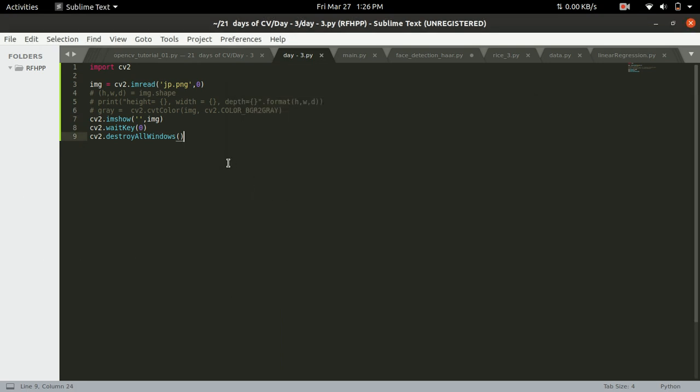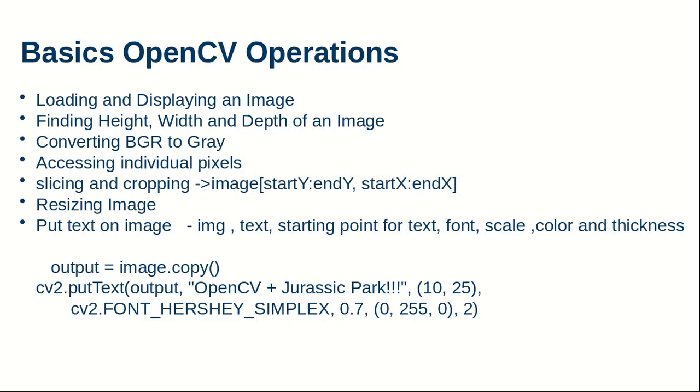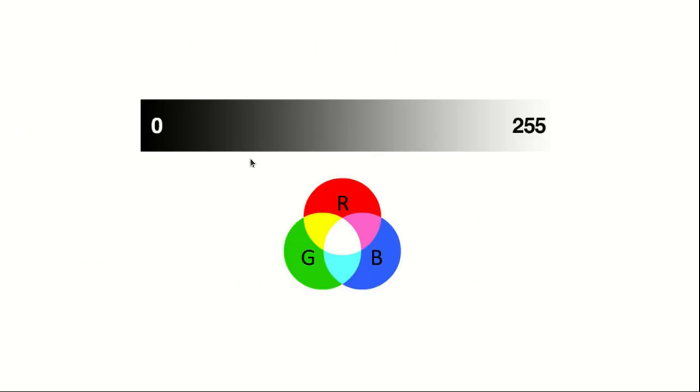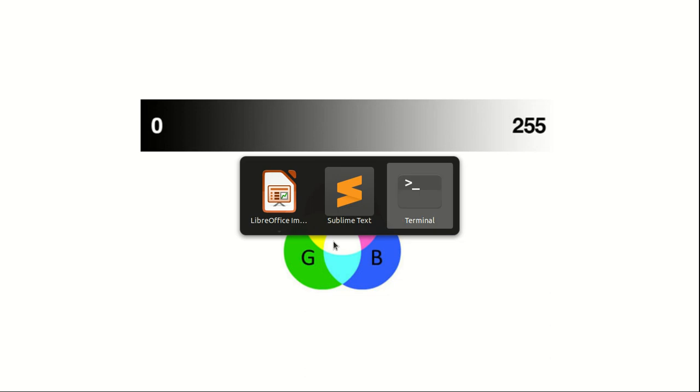Now in the next step, let's see how to access the individual pixels of an image. So as we know, a BGR image consists of three main colors, blue, green and red, and in case of our grayscale images, it has only one value, which goes from 0 to 255. Now we will try to access the B, G and R values in our image.